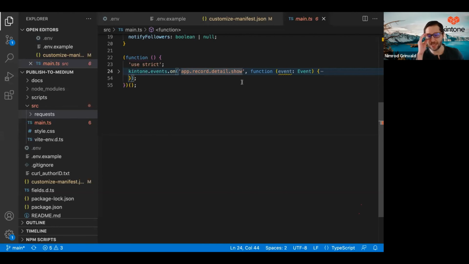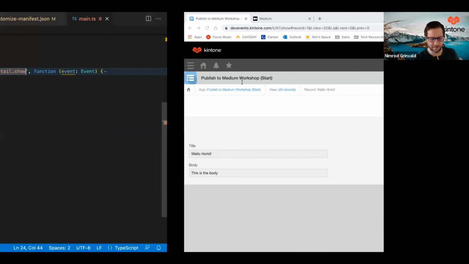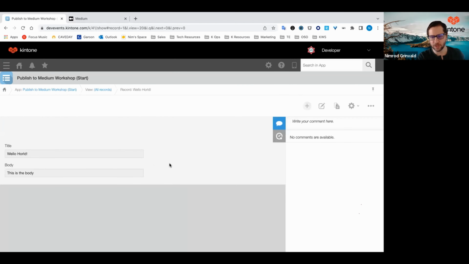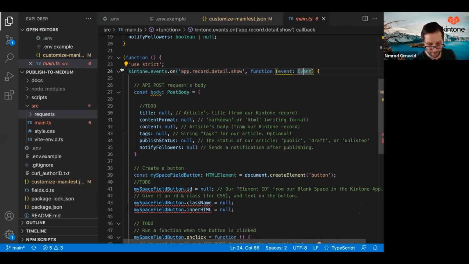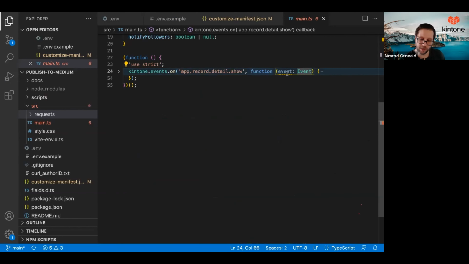And so that's exactly what we see over here, where on an event called app.record.detail.show, which is Kintone's own internal event engine, kicks off this event whenever we have rendered the detail page, do a bunch of stuff. What's that stuff? Well, it's all in here and we'll go through it. What you should note is that the callback function for doing stuff in this event passes in an event parameter. This is by Kintone design.